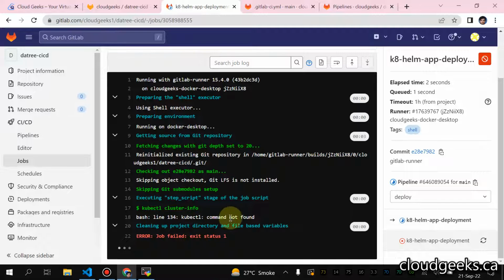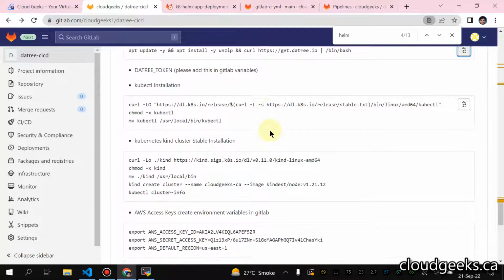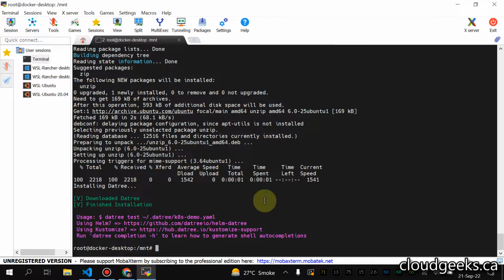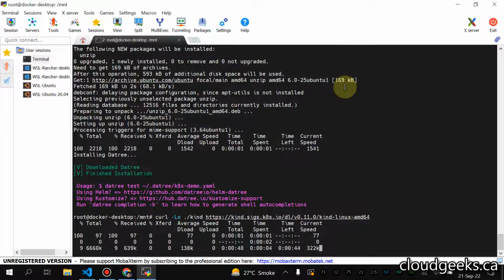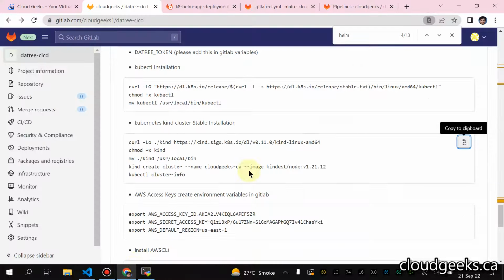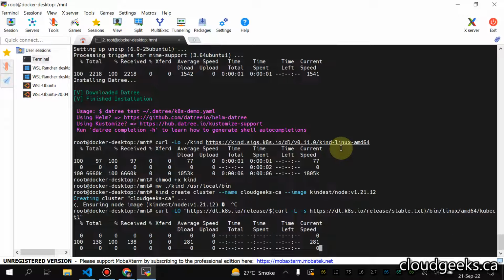It says kubectl not found, right? So what we are going to do is navigate to this and install the stable version of kubectl, right? Sorry, I have copied the wrong command. It is regarding the kind cluster creation, which we don't actually need. So this is the command regarding the stable version of kubectl.